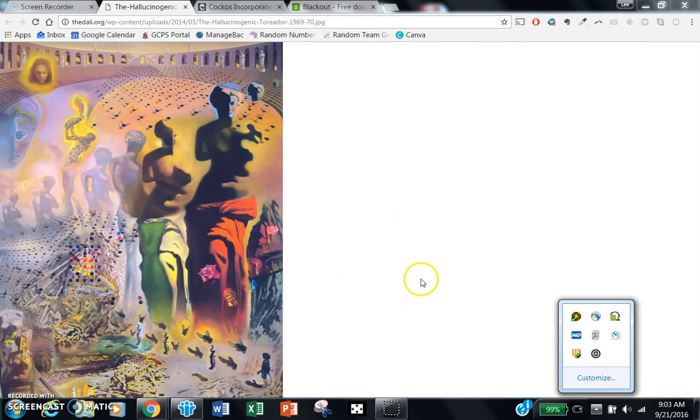In order to turn it off, it's pretty easy. You just go back to that same little part on the right side. You find the concentric circles. You right click it and you uncheck it, and it'll bring you back.